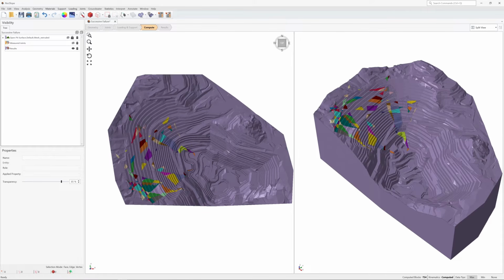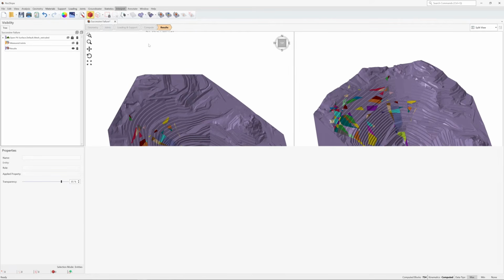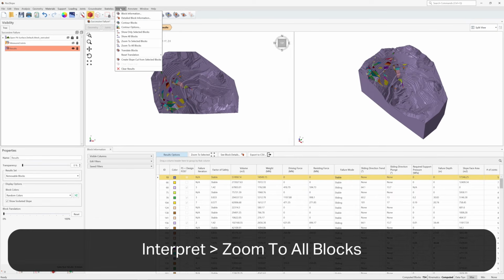Interpreting results. Once both blocks and kinematics are computed, all block results can be viewed in a table format. Block information. To view all block results, navigate to the Results Workflow tab. Select Interpret, Block Information. Visualizing blocks can be difficult when the slope extents are large compared to the block extents. To zoom in to all blocks, select Interpret, Zoom to all blocks.